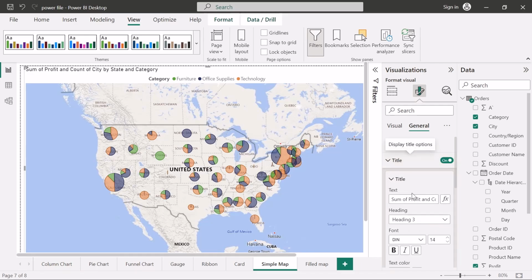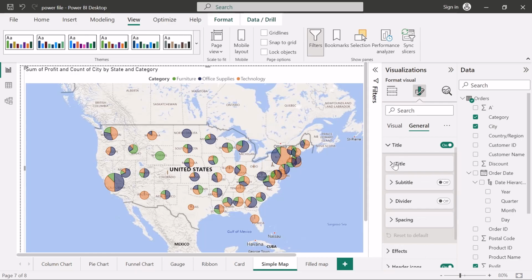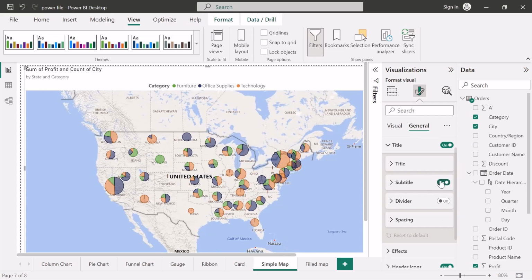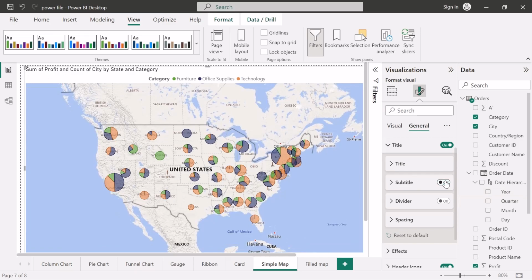So you can also work with the title as well. The title says sum of profit and count of city by state and category. If you want to customize it according to your need, you can surely do that. You can also bold and highlight. I mean, you can do all the things with the title that you can do with the text. Then you can also add the subtitle if you want. If I turn it on, you can see now I have the option to write the subtitle, right?